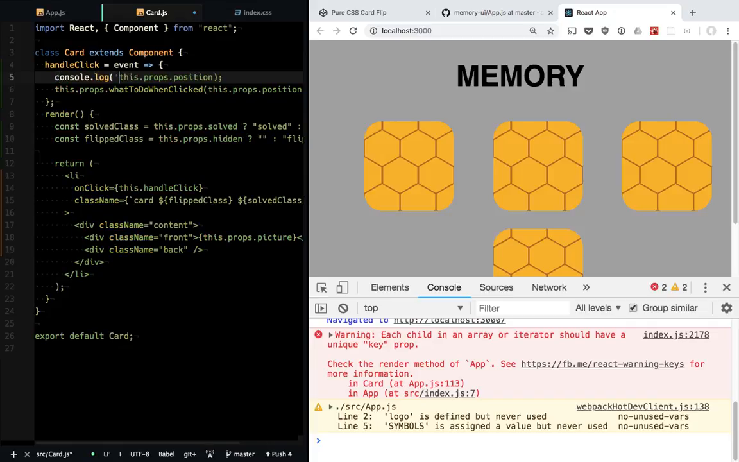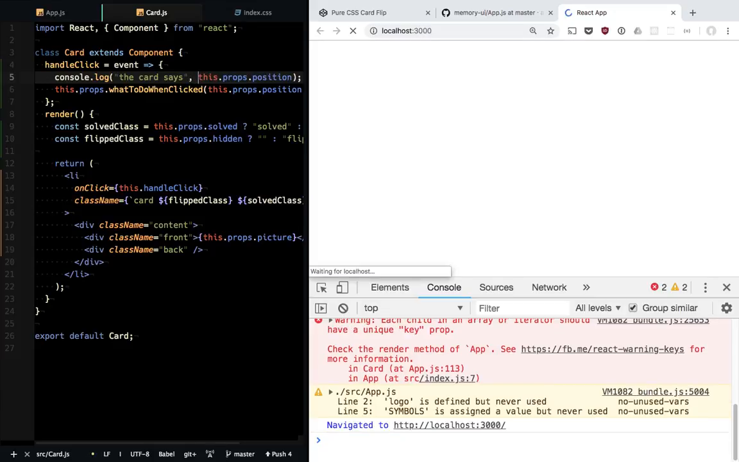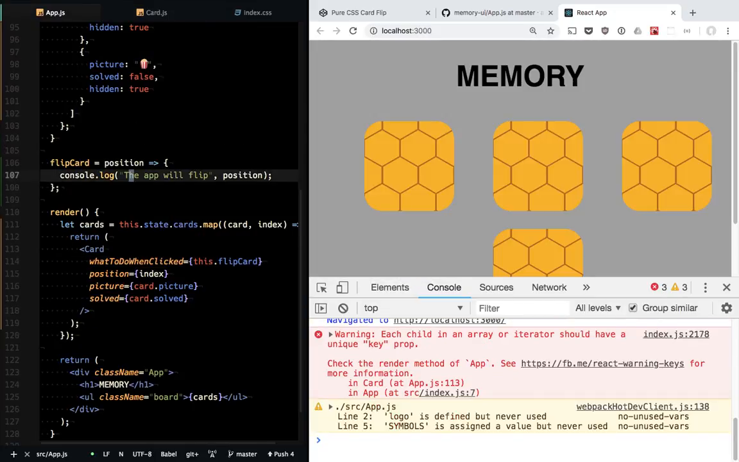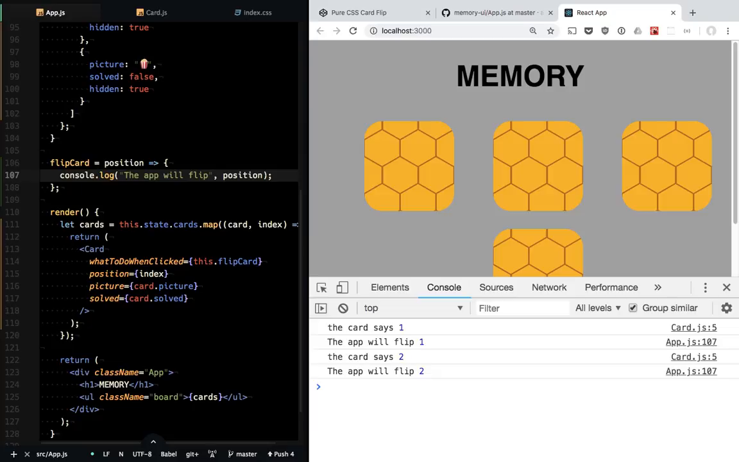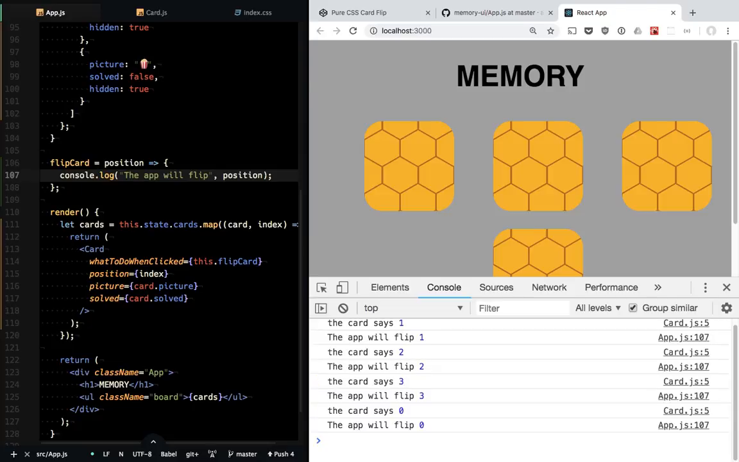Let's add a message here. The card says this.props.position, and the app is going to say the app will flip position. So now if we click on this one, the card says 1, the app will flip 1. The card says 2, the app will flip 2. The card says 3, the app will flip 3, and so forth.